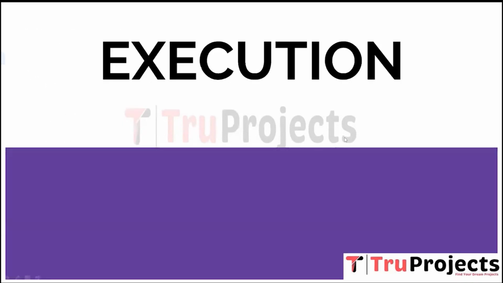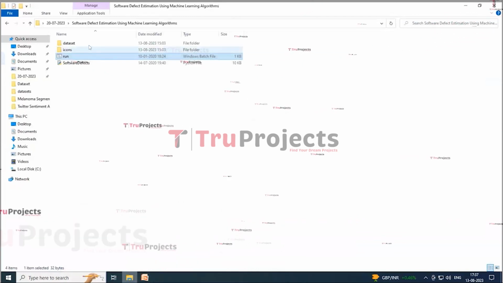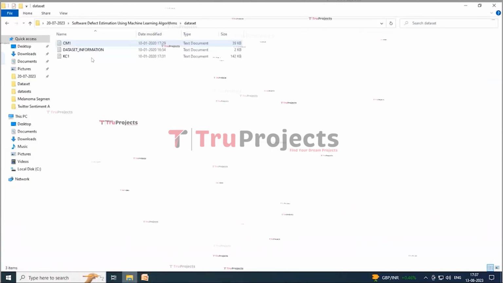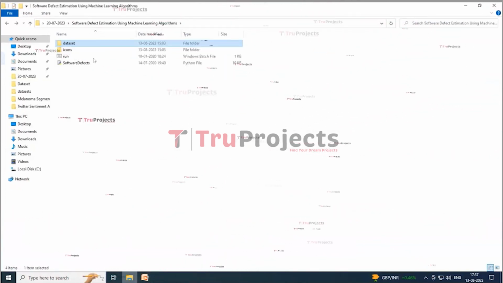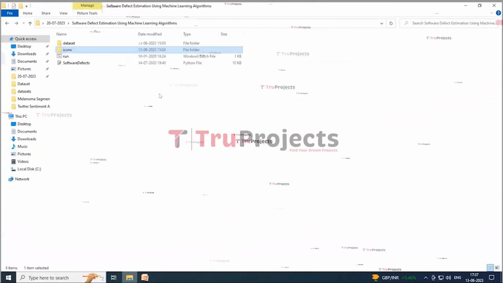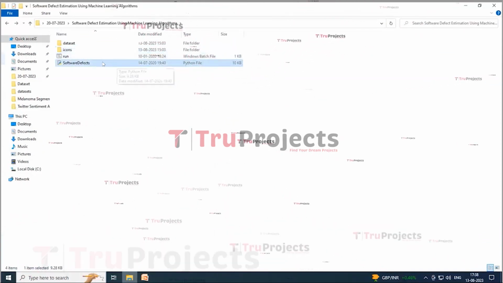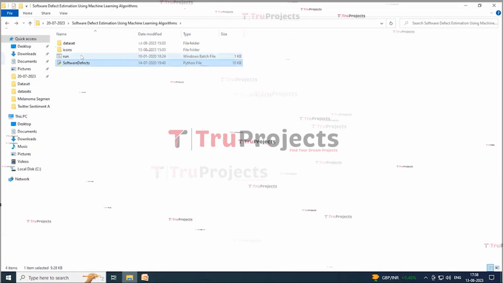So now coming to the execution part, to execute the project, first we need to open the code folder. Here we have a folder named dataset. In this we have some datasets in .txt files. Another folder is named icons, which contains some icons. And here is the Python file containing the Python script. And here is the run.bat file.